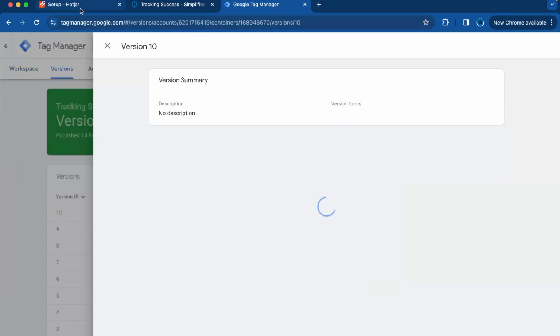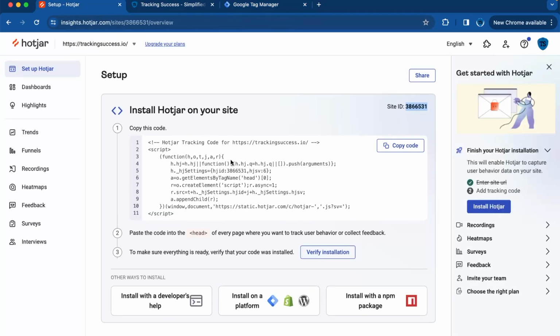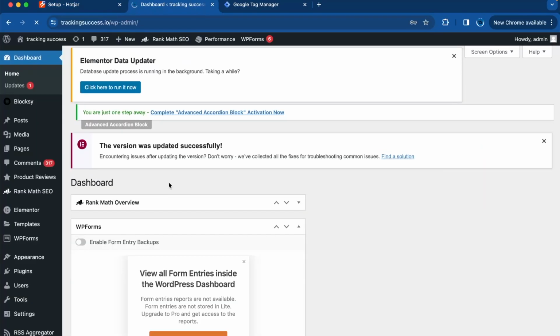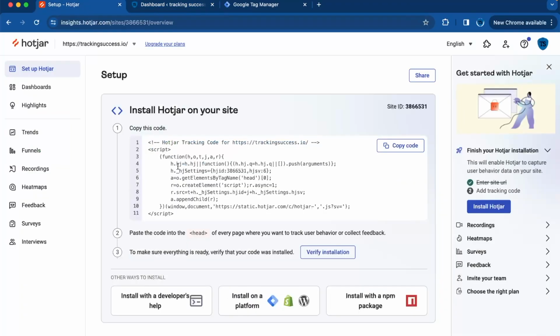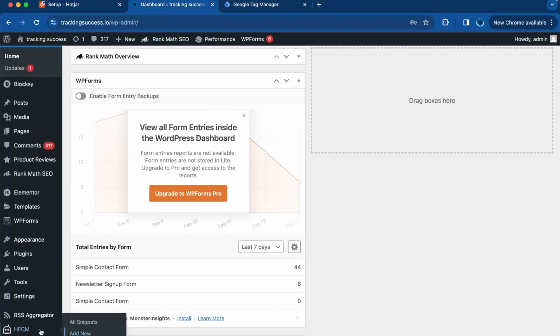So the other thing we have to do is copy this code and put this into the head of your website. So I'm logged in to my WordPress account. The next thing we have to do is put this code into the header of your website. And the way I'm doing this is by using the Header Footer Code Manager. This is a lightweight, free-to-install plugin, and it won't hurt your website performance because it's a very small and user-friendly plugin.